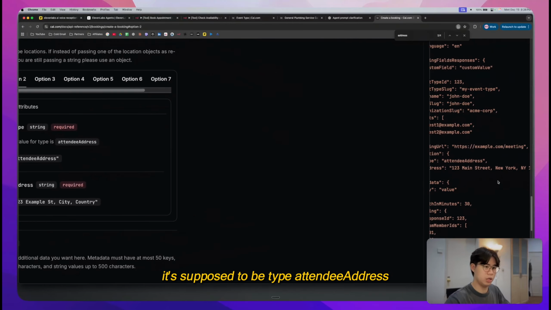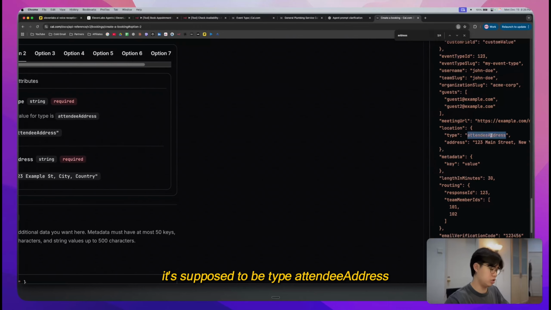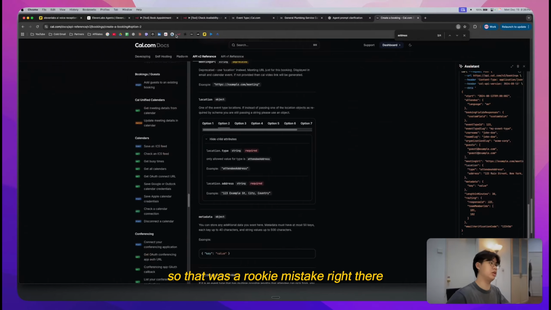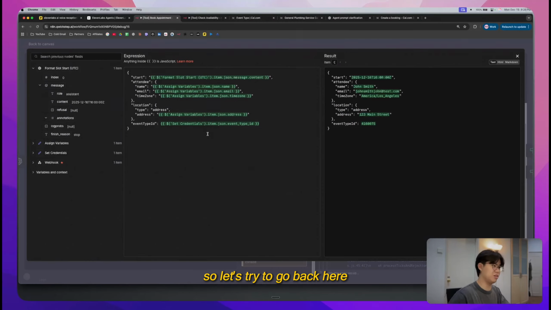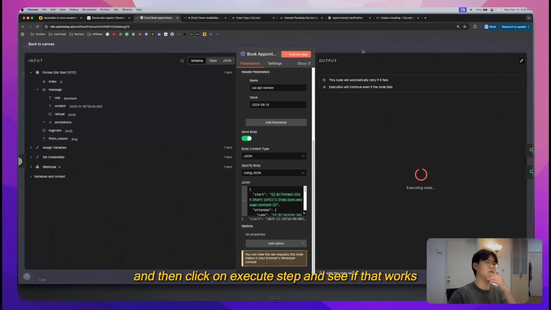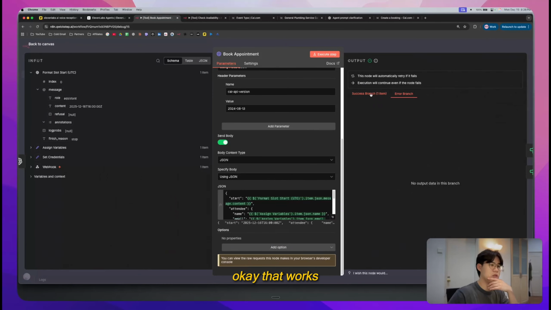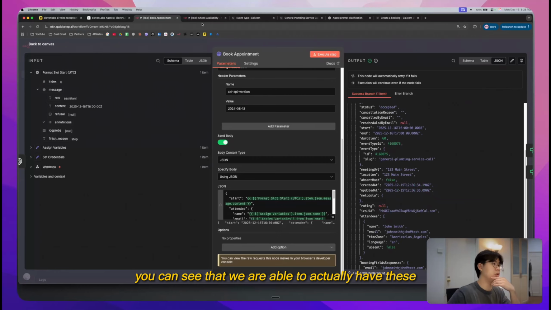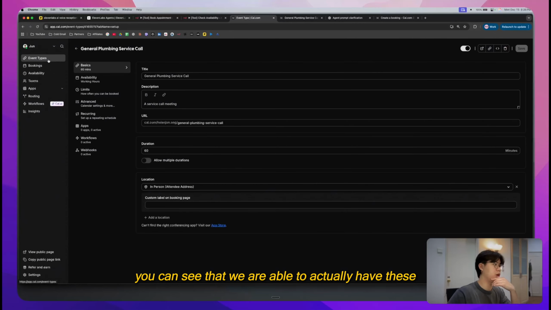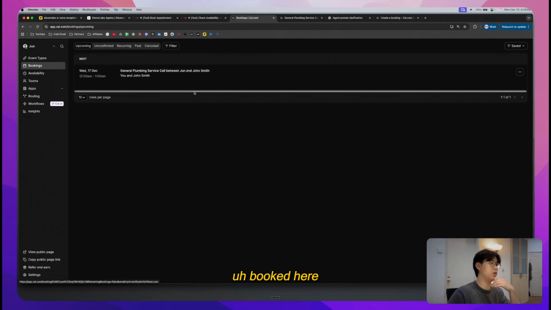Okay, so it seems like it's supposed to be type attendee address. So that was a rookie mistake right there. So let's go back here, change this to attendee address, and then click on execute step, see if that works. Okay, that works. So success branch, you can see that we are able to actually have these booked here.